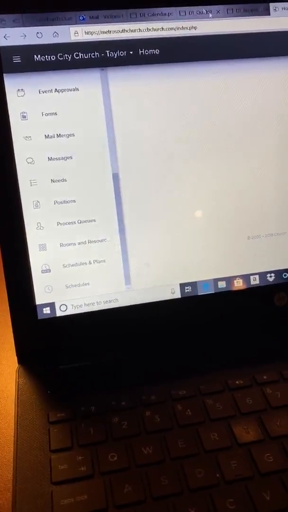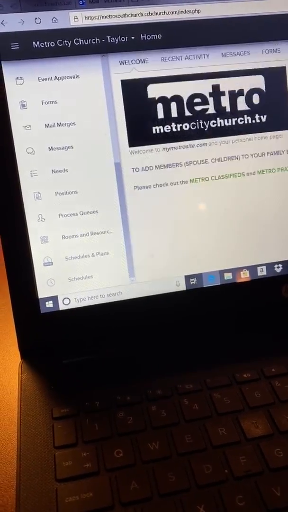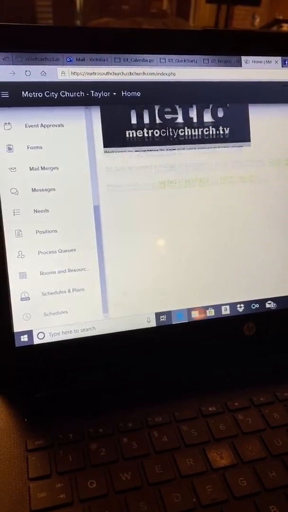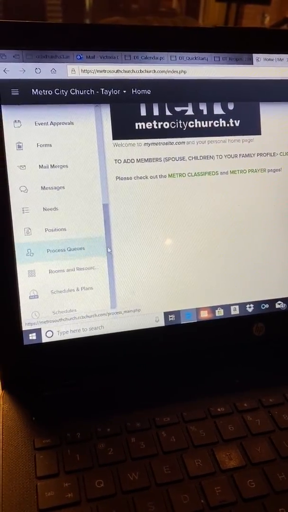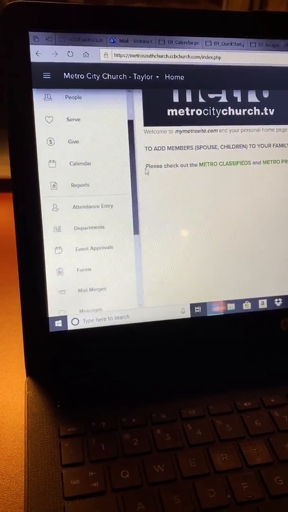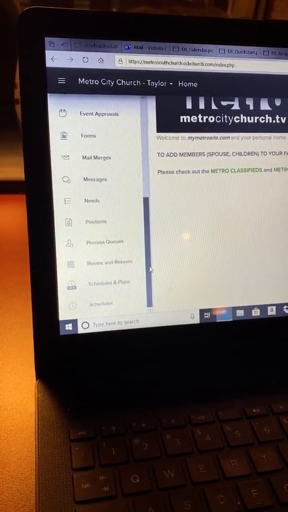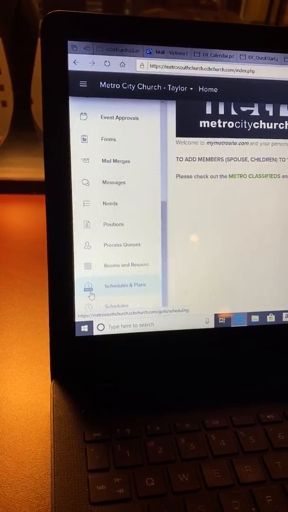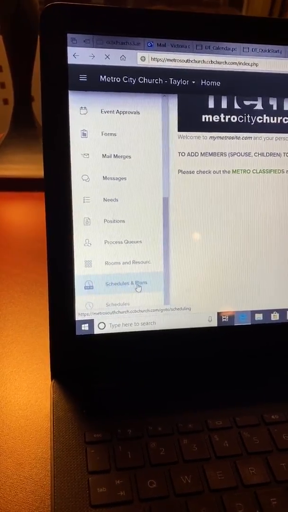Okay, so I am signed into my Metro onto the CCB. Normally we would go into groups to manage our individual groups. But to get to the new schedule, you just come down here on the side and you'll see new schedules and plans. So I just click on that.